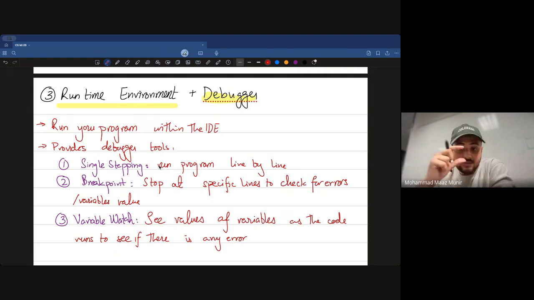So I can test specific sections using a breakpoint. If I wrote a 1,000-line code, let me test the code between line number 100 and line number 270. So I can test specific sections, or I can say, okay, let me test it line by line. I can test the code line by line.